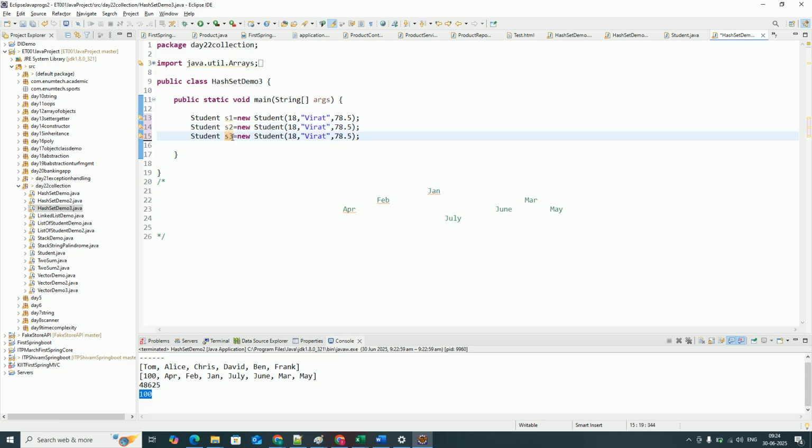Okay, so we have 18. Let's say I take one. Okay, I'll take 25. So I take 14 as Alice and make it 88.5. And I take one as Tom and I give it as 87.5. Okay. Now I have three objects.